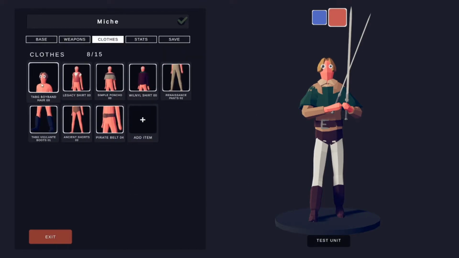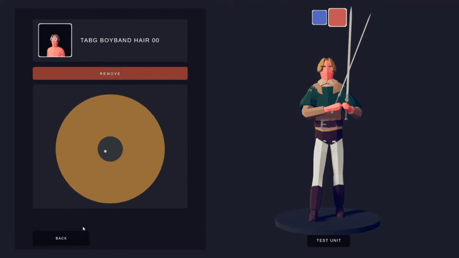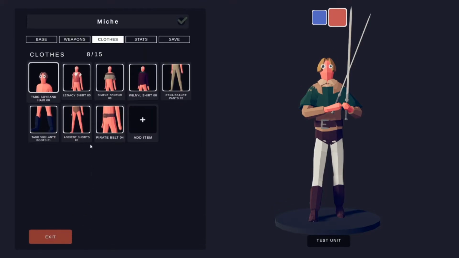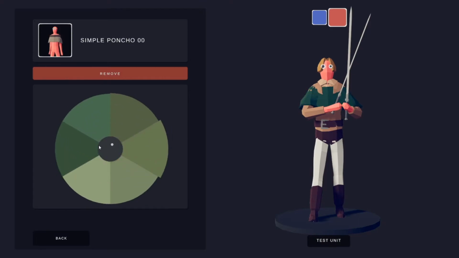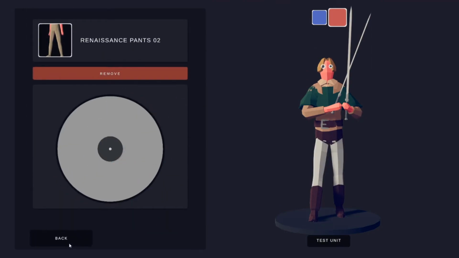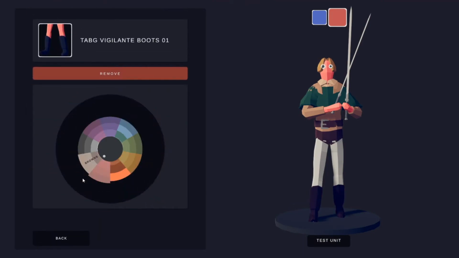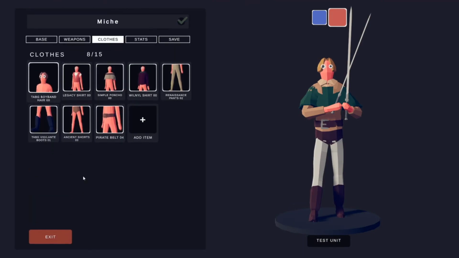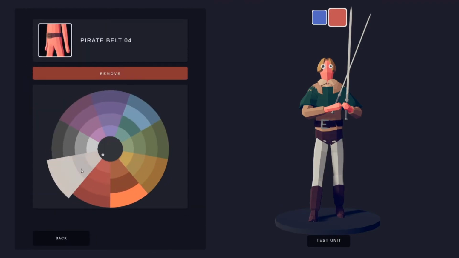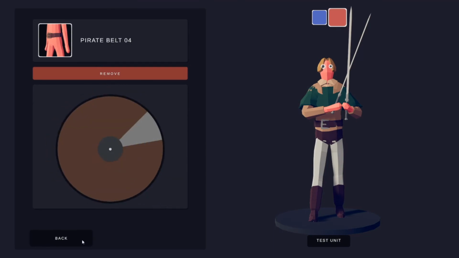After clothes, boy band hair, this one is this right here. Legacy shirt, this one is this right here, and this one is this right here. Simple poncho, darkest green. Villain shirt, this right here, and then this one right here. Nathan's pants, this one right here. Vigilante boots, this one right here. Ancient shorts, the same one. And then pirate belt, the same one, and then this one is this right here.